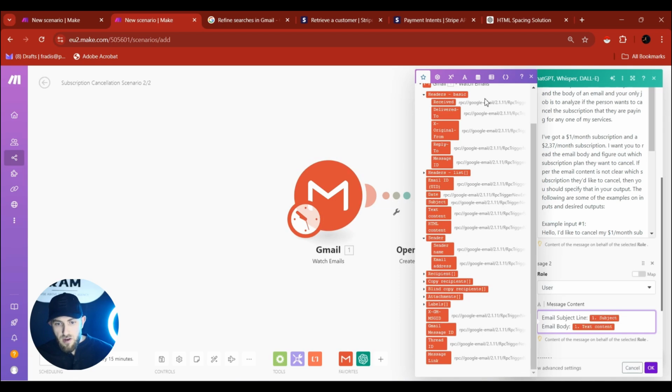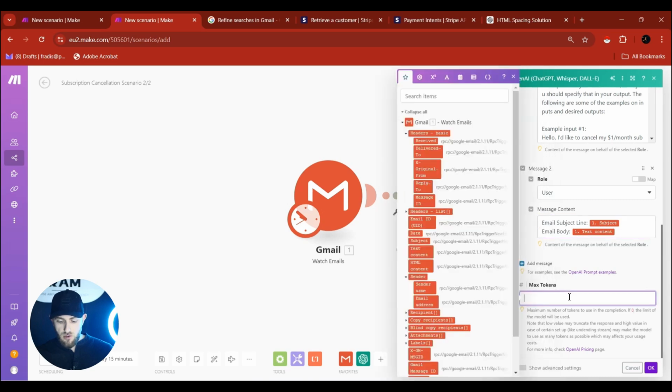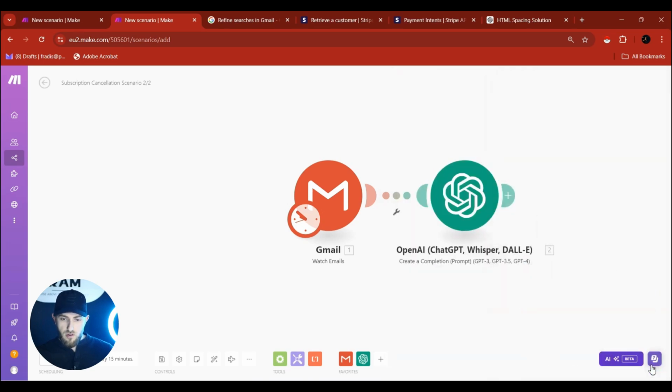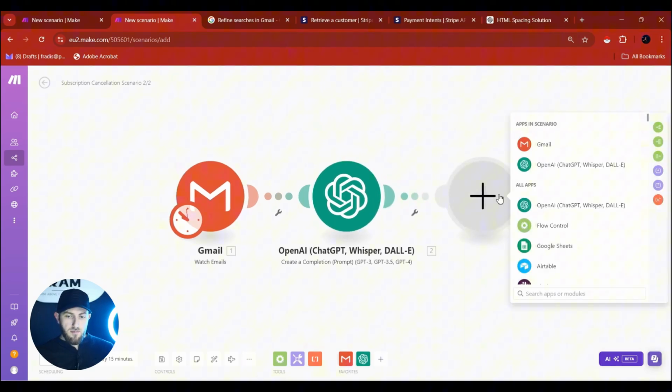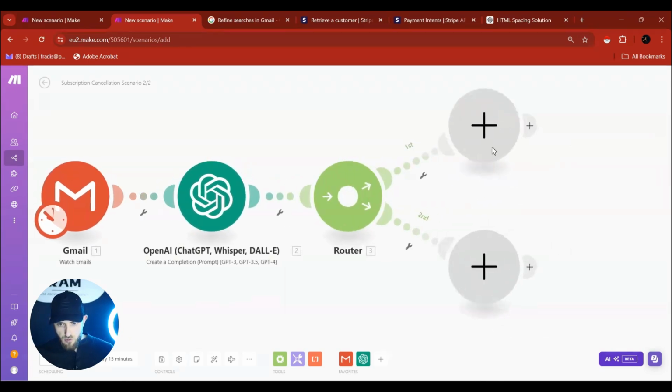Now I don't have data, or I have random data over here, because I haven't triggered that specific trigger over here, which is the watch emails trigger. But anyways, then we go down to max tokens, we put 0, and that's pretty much ready. Cool. So now the next module is going to be a router.